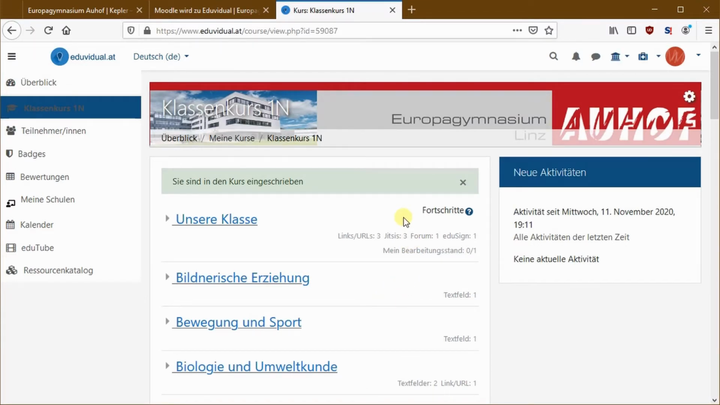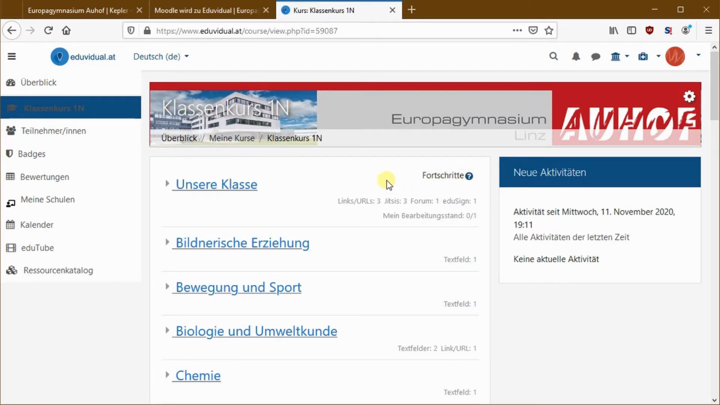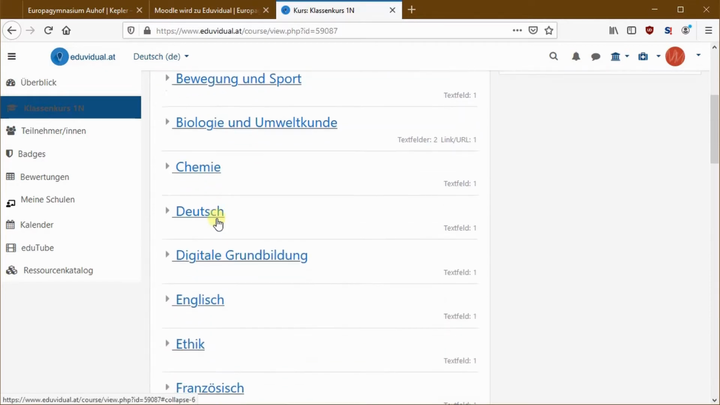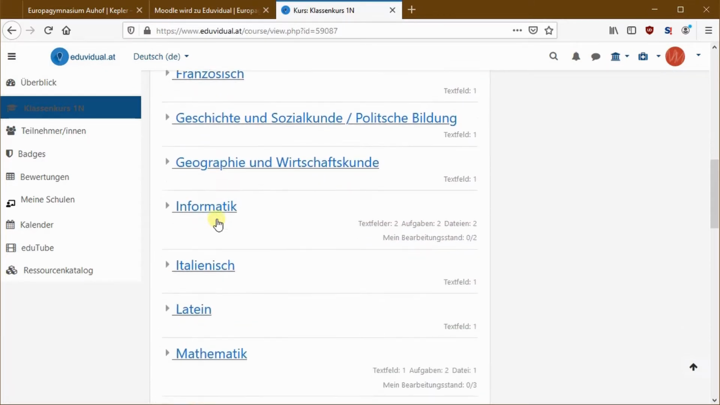Now we are in our Klassenkurs, and we are greeted by a friendly message telling us that we have enrolled successfully. Okay, I'm gonna discard this message. You only see this the very first time. From now on, you are enrolled, you don't have to do that again. At the top, unsere Klasse, a little bit more detail later on.